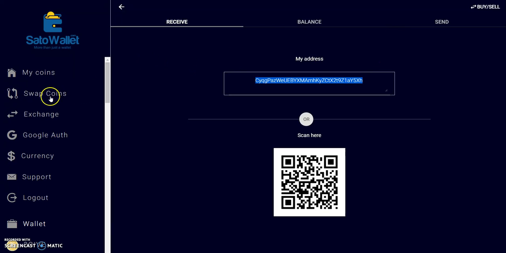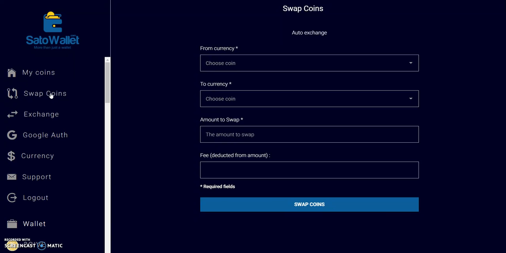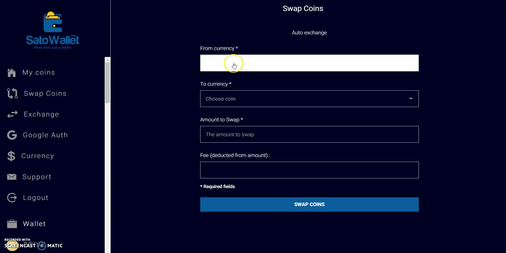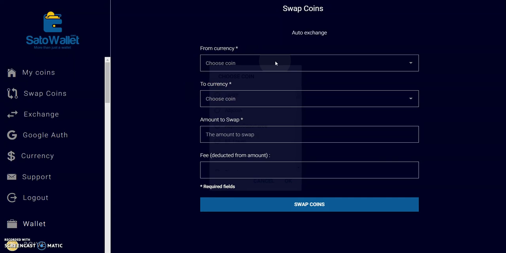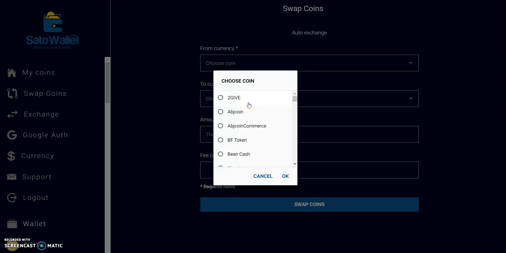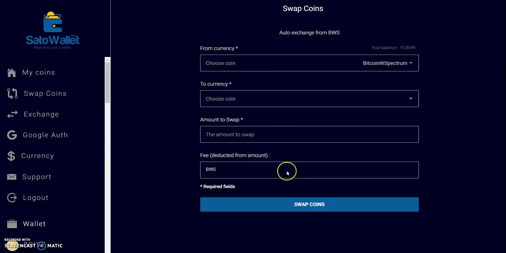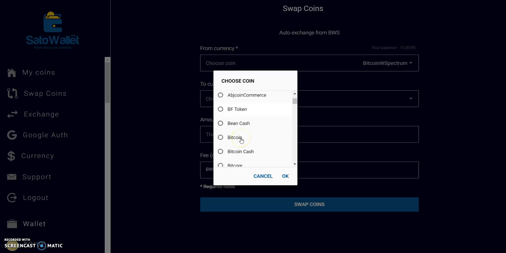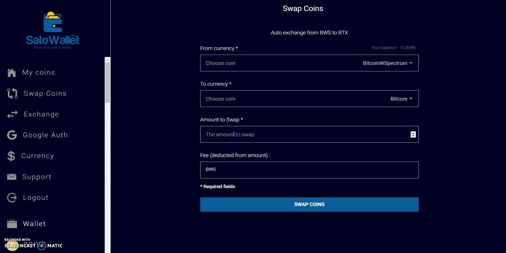So we're gonna move to swap coins. Okay, swap coins, that's auto exchange. From currency to currency, we're gonna choose a currency right now. So we're using BitcoinWspectrum, and BitcoinWspectrum is right here. So we just click OK and choose another currency to swap to. Okay, we can choose Bitcoin. Say OK. Then here we type in the amount to swap.